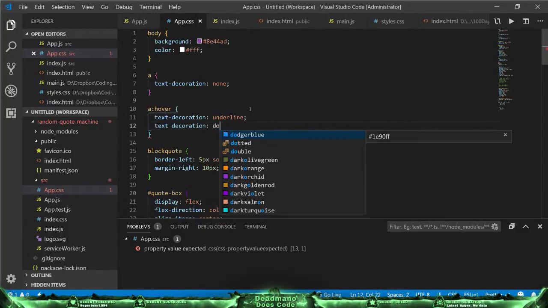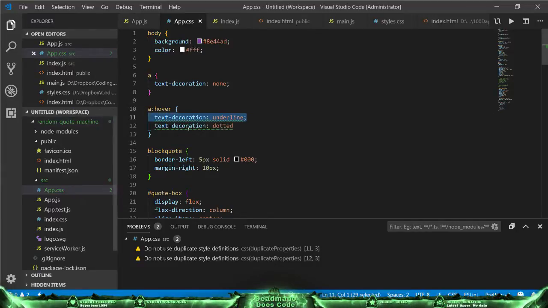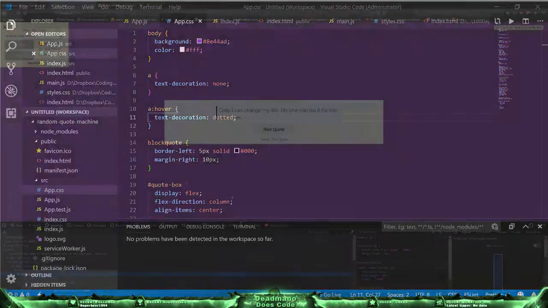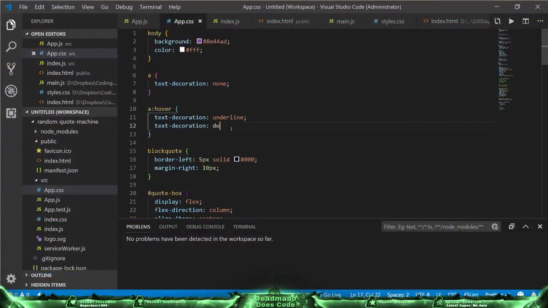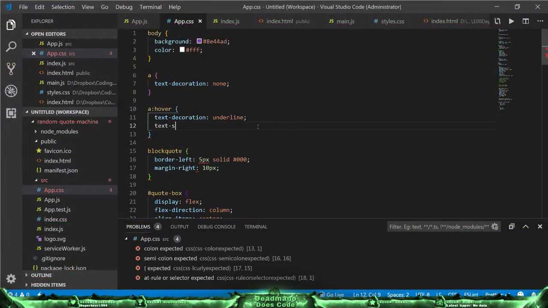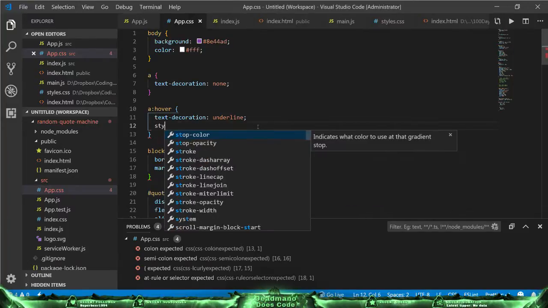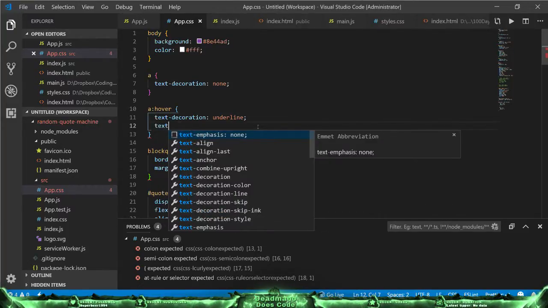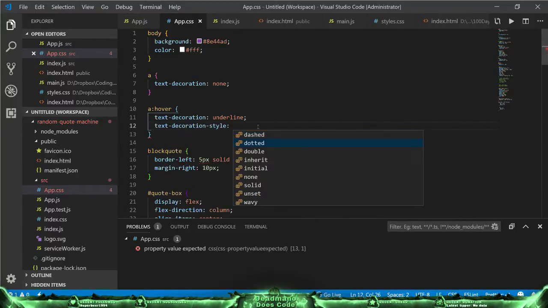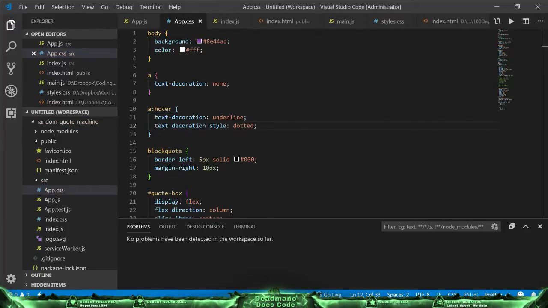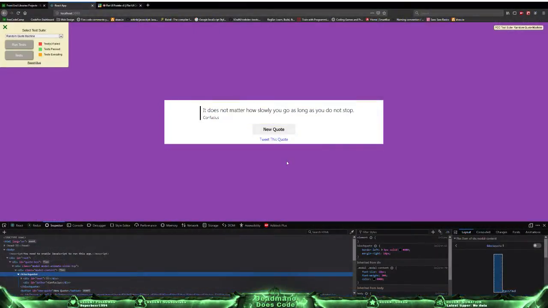Actually, yeah. It's not under there though, is it? Wait, dotted is under what again? Which one was it? Text. Was it this one? I think. Yeah, there we go. And then the font color, obviously.